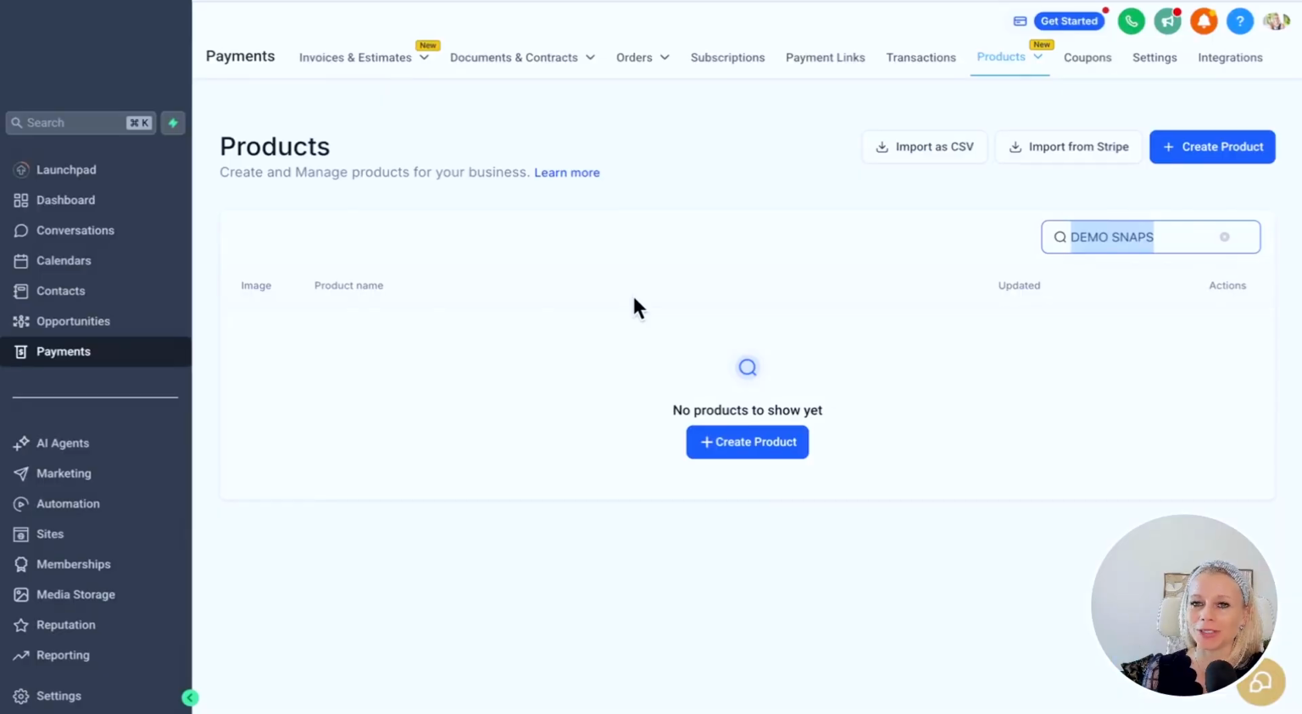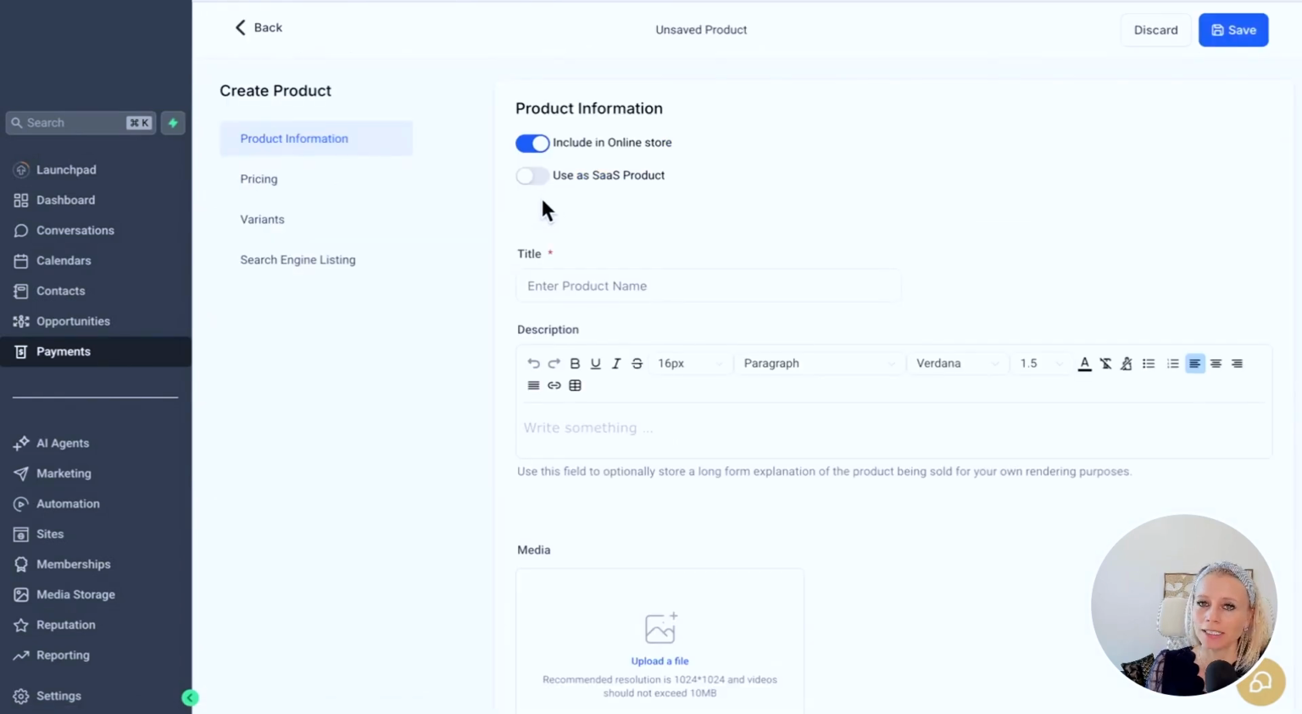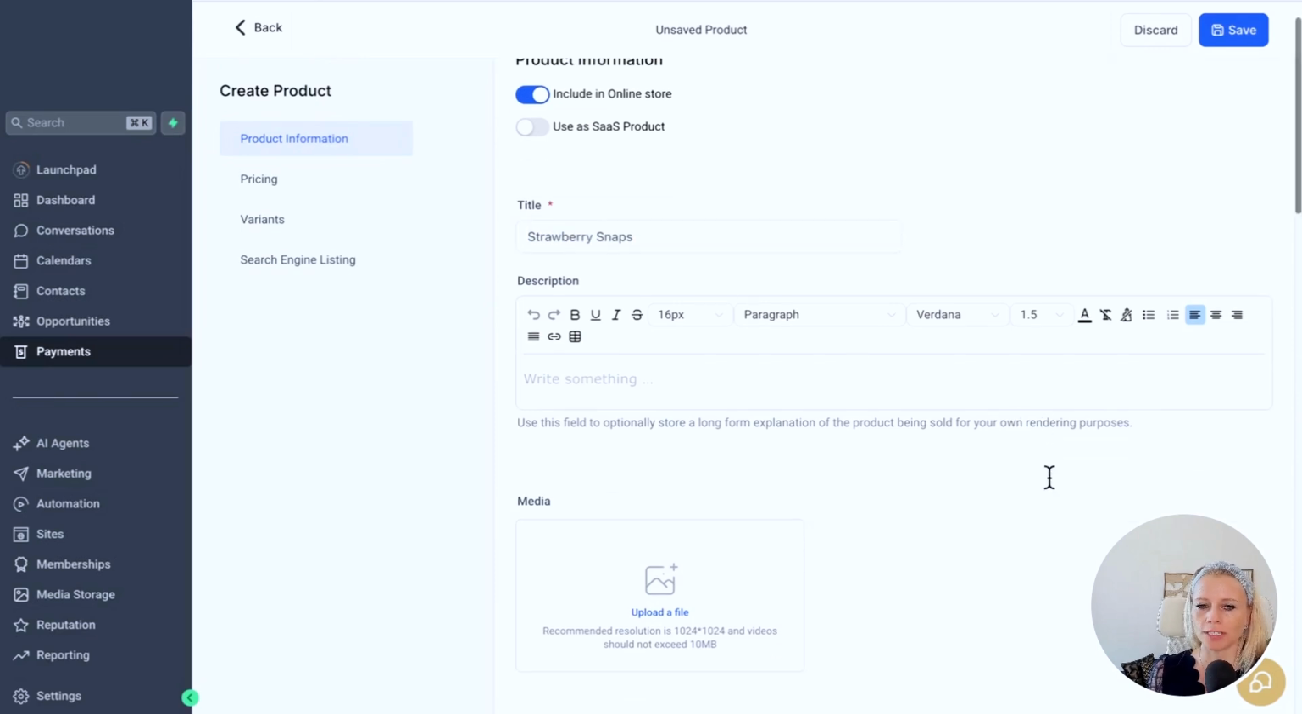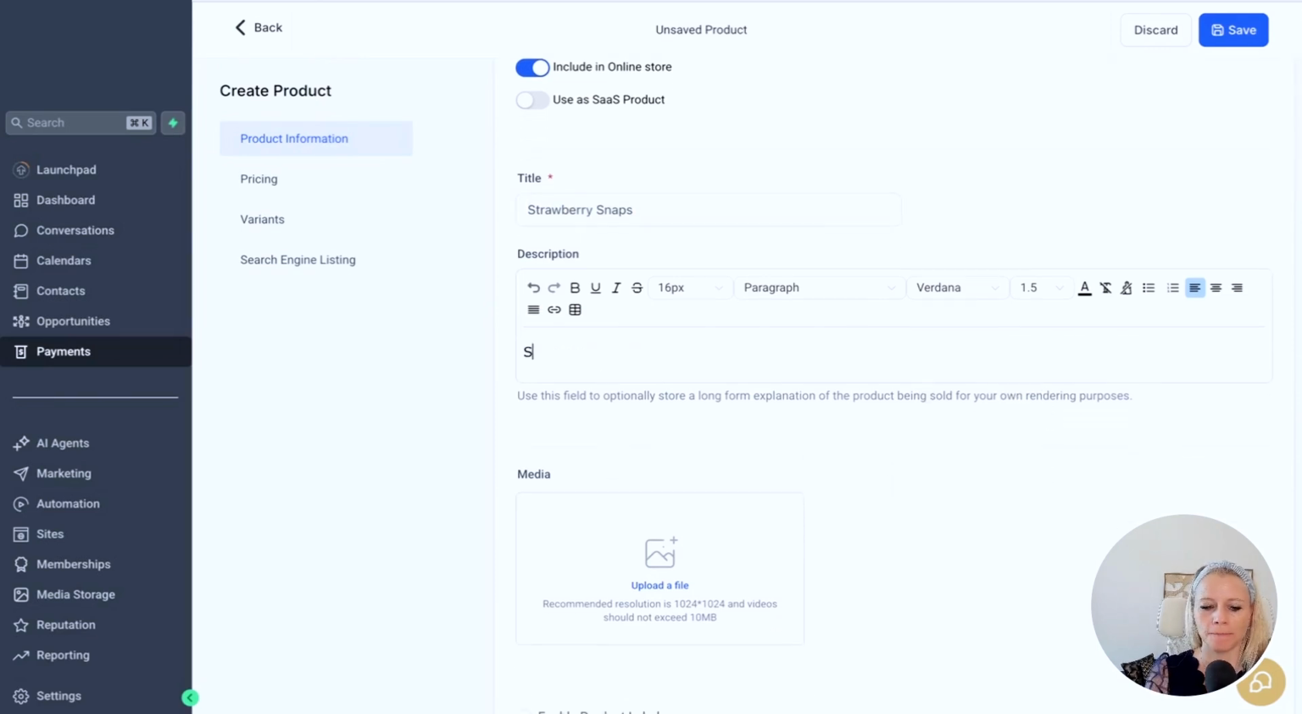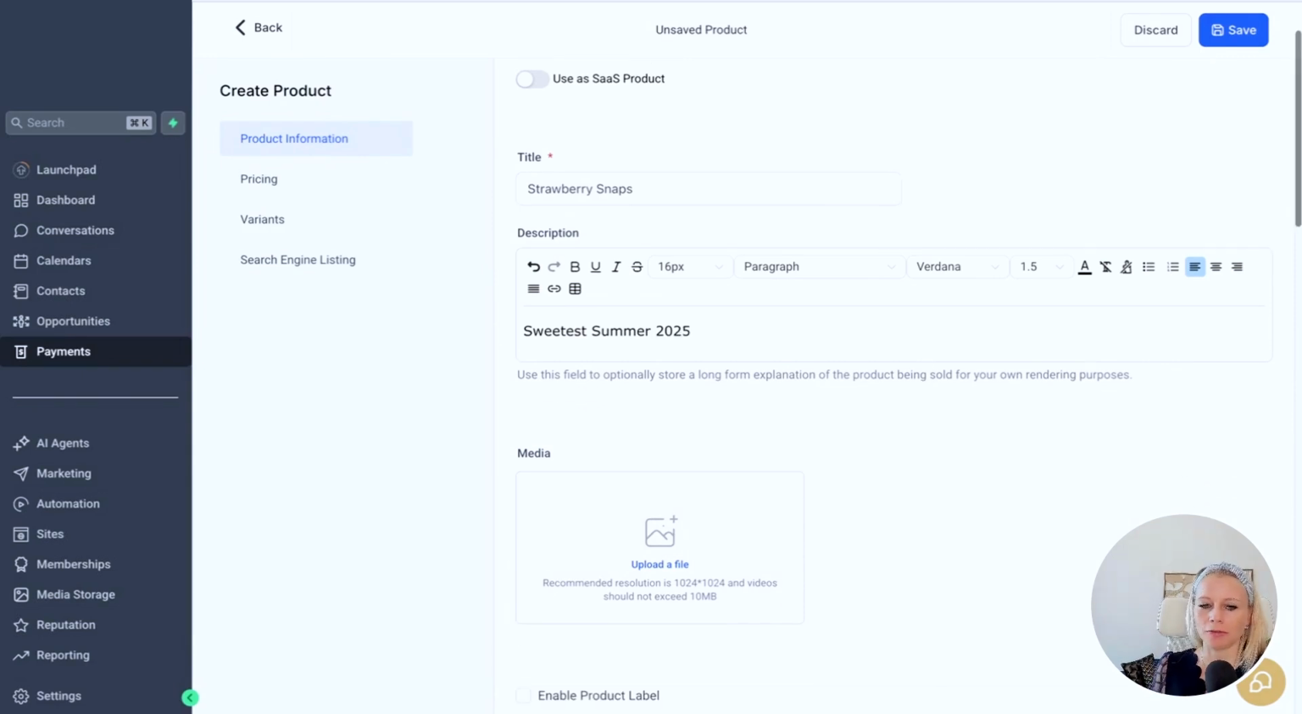Okay, first of all, we need to set up our products that we would like to display inside of our e-commerce store. To do so, click payments on the left, select products and then products again at the top, and then click on create product. Now, right here, you can toggle on this little switch, which means we will include this product in an online store. Then let's give it a title. Let's say we sell strawberry schnapps. You can add a description here. Sweetest Summer 2025, for example.